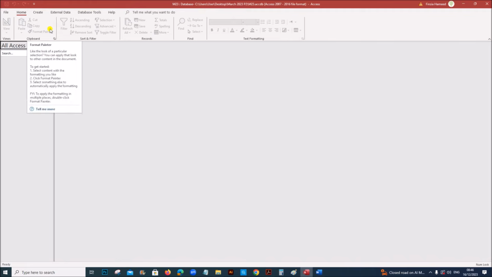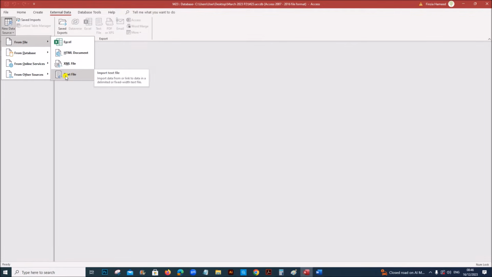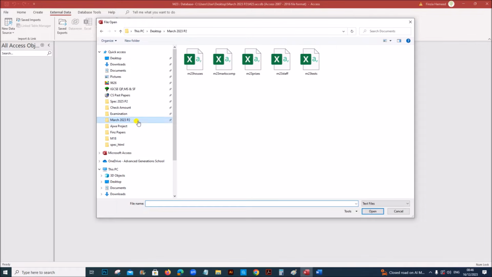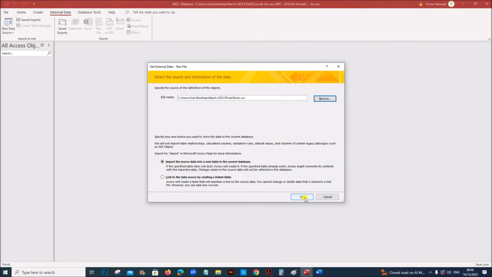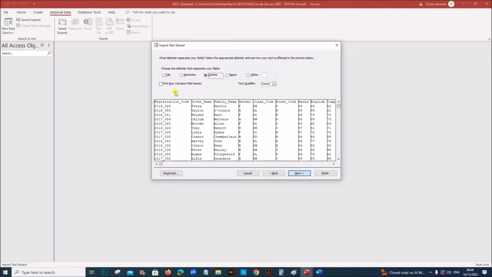Now let's import the file m23 test. Go to external data, new data source, import text file because a CSV file is a text file separated by commas. Text file, m23 test. Give OK. We have to choose the option delimited, which is separated by comma since it's a CSV file. Click next. Give first row contains field names so that the first row is taken as the column names.